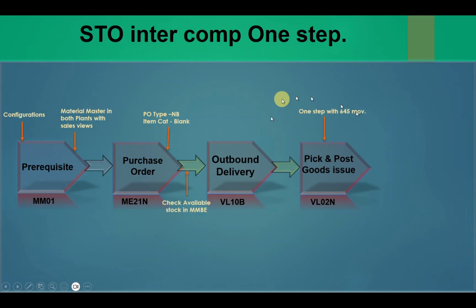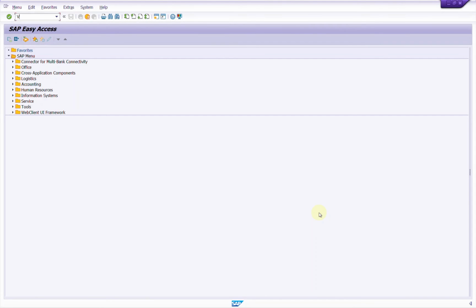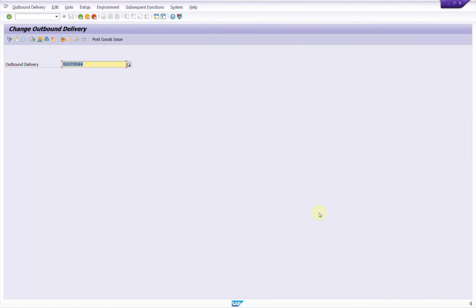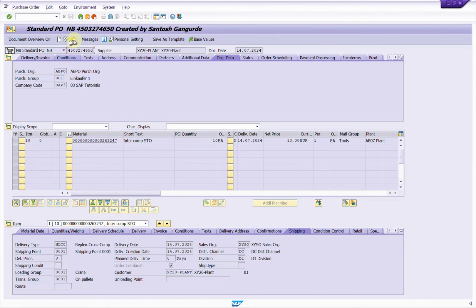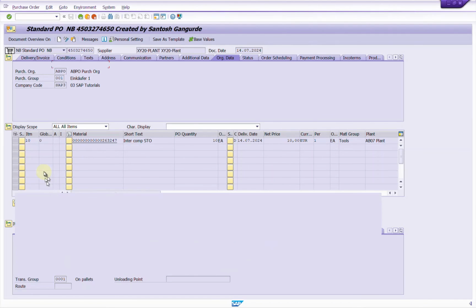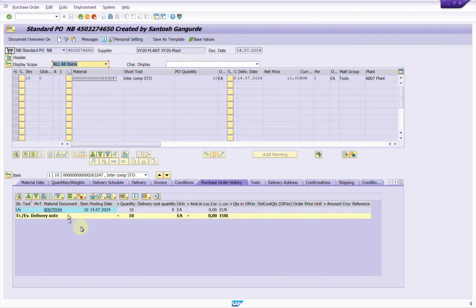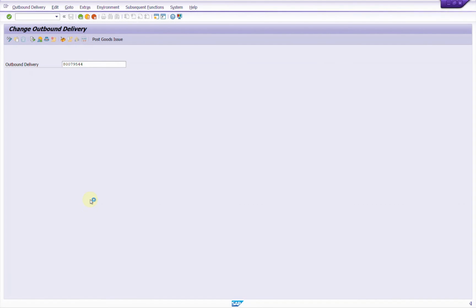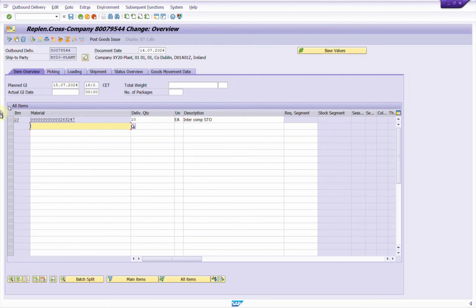Then next we will do one step intercompany stock transfer with VL02N. So now we will run VL02N. By default, the outbound delivery is popping up here. If you don't know the outbound delivery, we can see it in the purchase order as well. So I will just refresh this PO and you will see this purchase order history tab, and here you will see the outbound delivery.